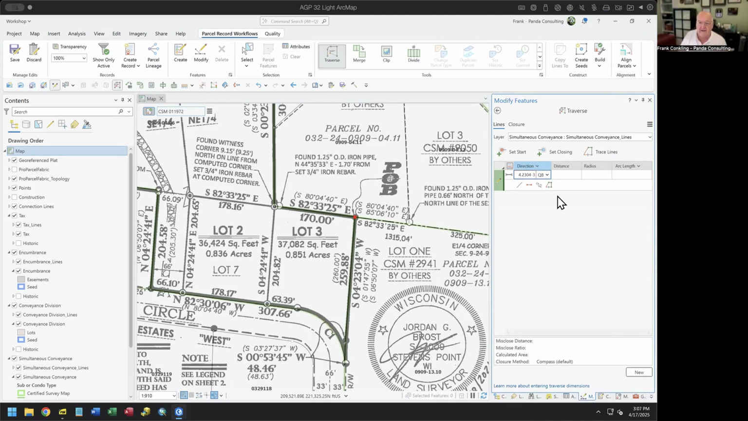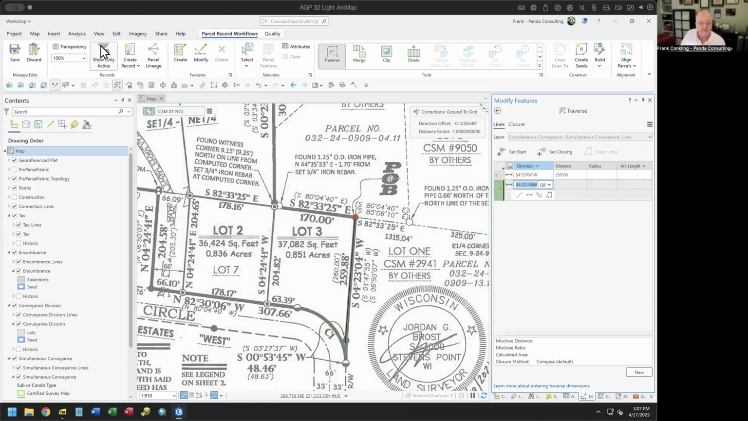4.2304, and that's southwest, and I can hit enter. My distance, again, is 259.88. By the way, I am doing this live. I have no problem showing you live on here. I'm going to make mistakes, some on purpose, some not on purpose, but there is my first line, and in fact, it should line up.